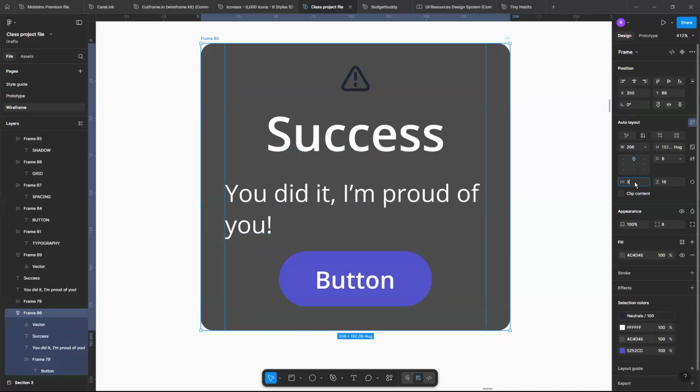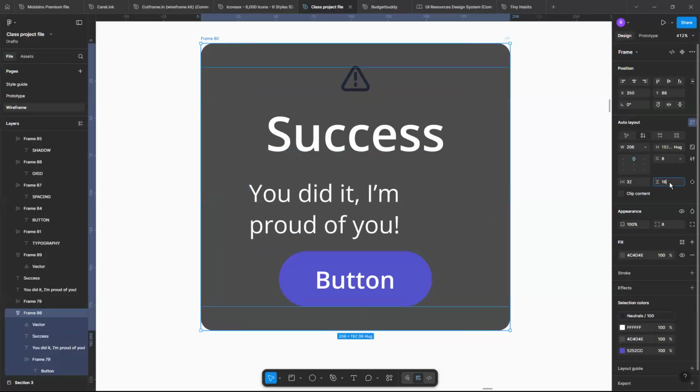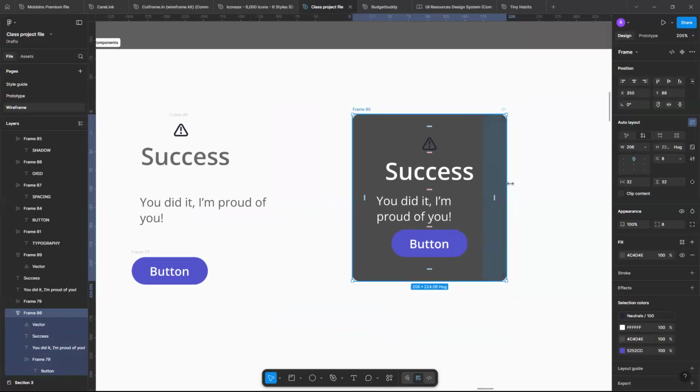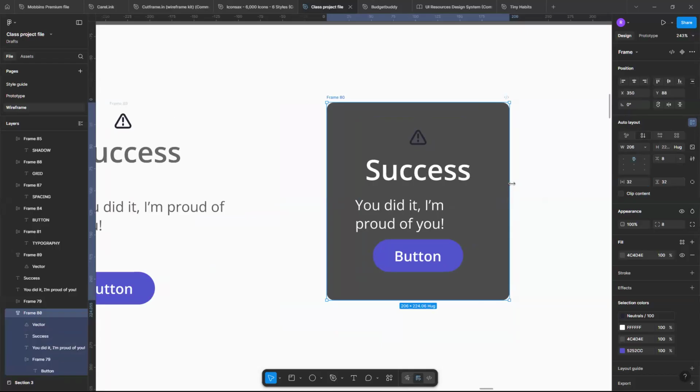Right, so I can make this 32, and I'm going to make this 32. If you notice, as I'm increasing the padding, the content inside my auto layout is adjusting to the padding I'm creating, right? That's because the auto layout is currently set to fixed width. That means no matter the padding or the spacing I give this element, the width should be 206. So I can make my spacing 8, my padding 8 instead, but my width is still 206. The width is fixed. So this is the width here.